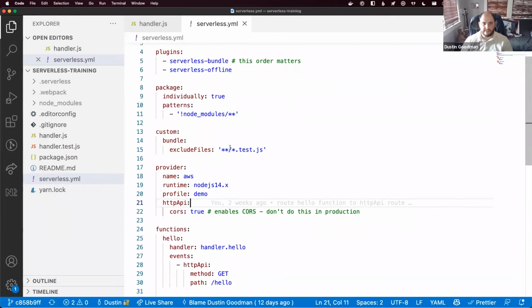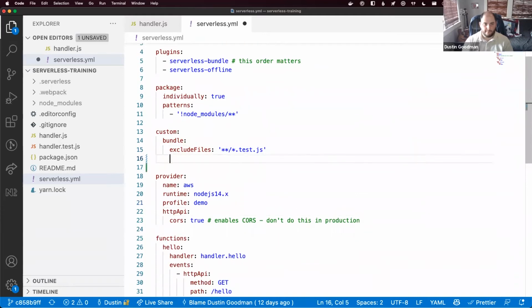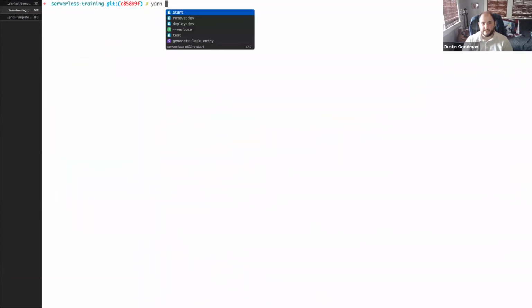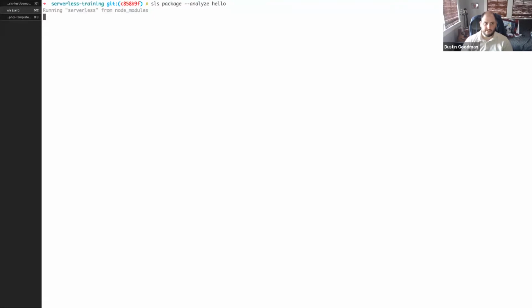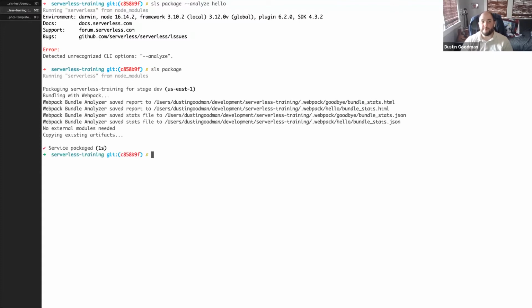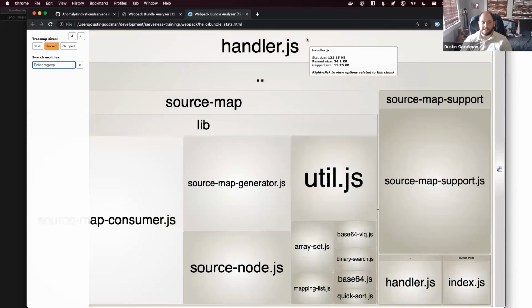So what I'm going to do is, in the bundle, I'm going to give it a value of true. And what this is going to allow me to do is run package analyze with the functions. That's a command and something else I'll show you all. But as you can see, the bundle analyzer ran itself, and you can see I've got a bunch of reports saved now. And I have it in two formats, JSON and HTML.